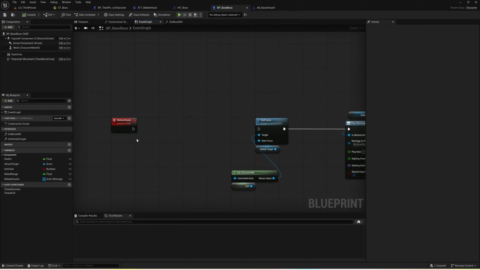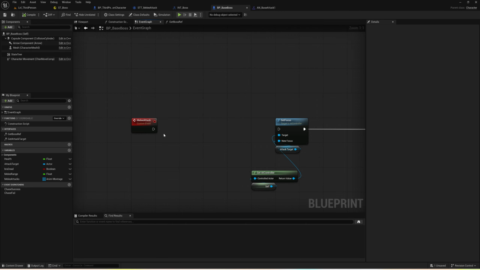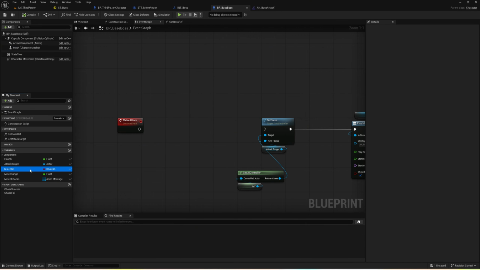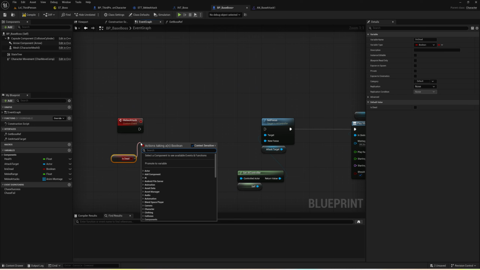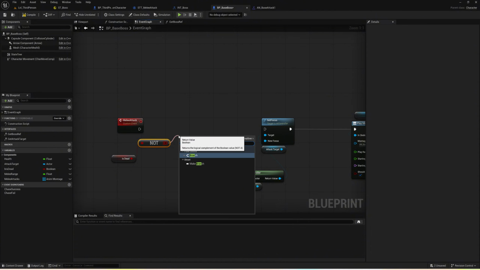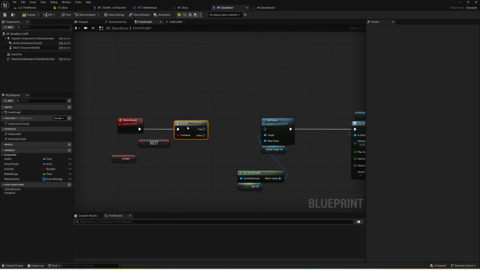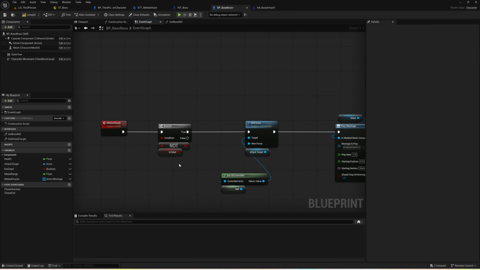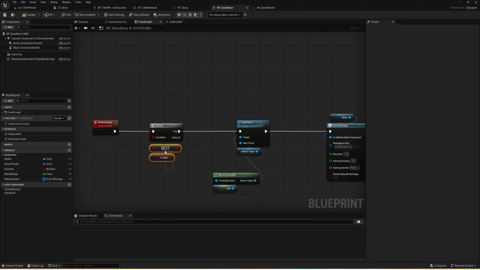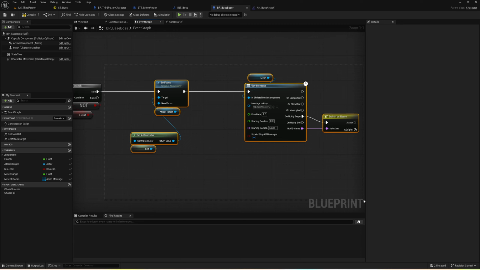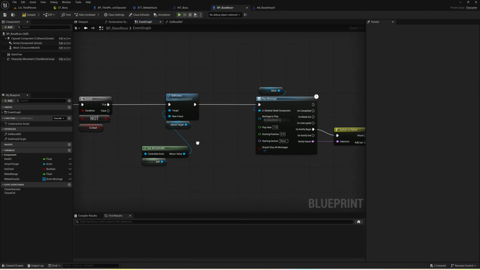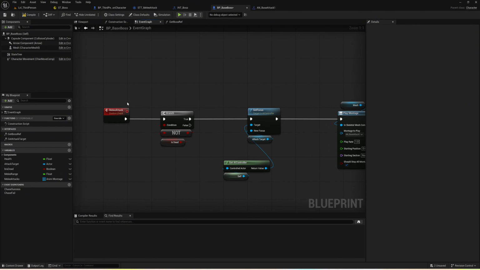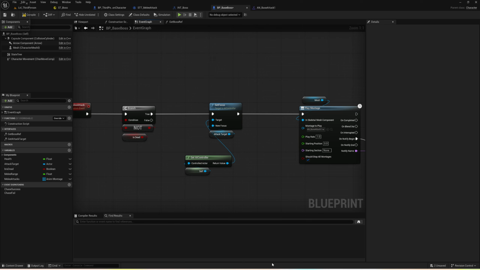And before we actually do an attack, we just want to make sure that we're not dead. Pretty simple. So we're going to get is dead, and we're going to say not boolean, and we're going to do a branch. We're only going to go to the true execution pin of the branch node if our boss is not dead, because if the boss has just died when we've just got to the attack state, we don't want to fire this attack because we don't want to do damage or anything. We could have some weird undefined behavior. So yeah, make sure we're not attacking or trying to attack if we're dead.